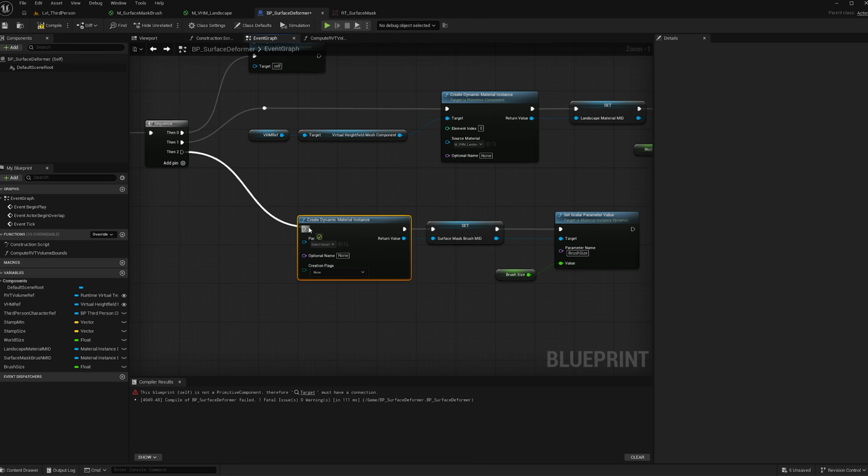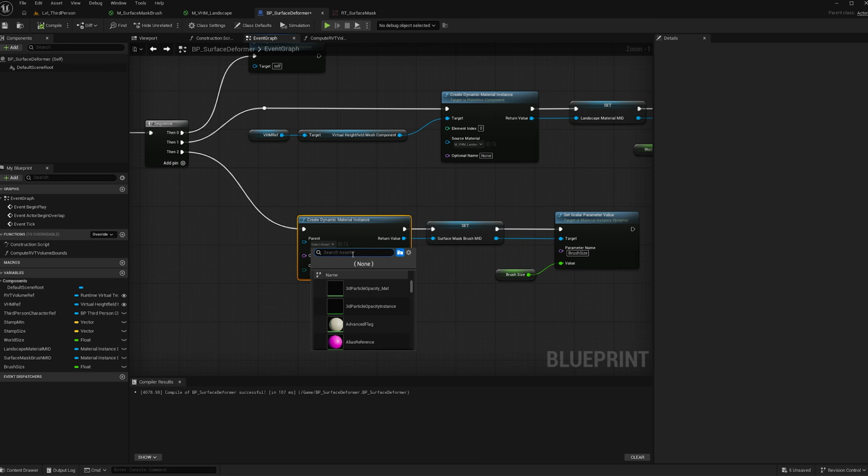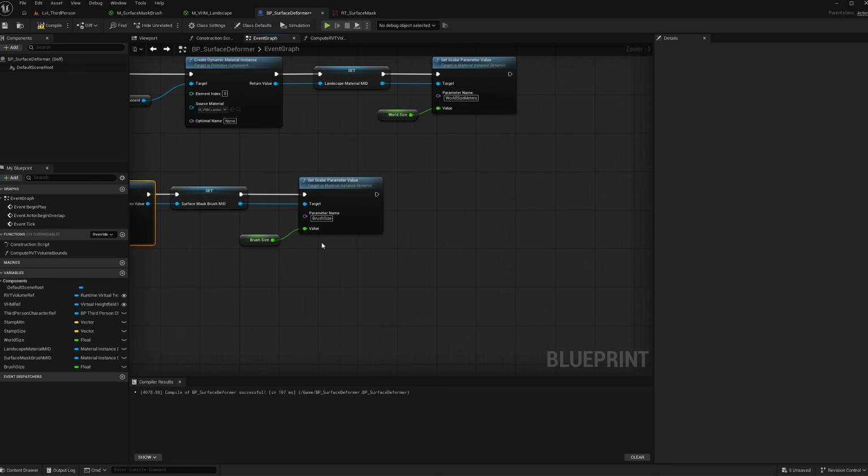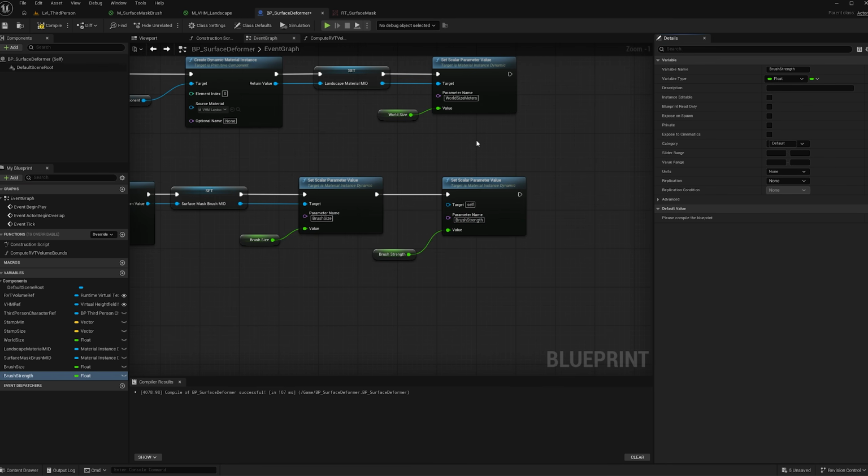So hook that up like that and do compile. And then again, we have to set our M surface mask brush. Okay, so we're good there. And then the next thing we want to set is our brush strength. So let's copy this over and just call this brush strength. And then we'll promote that to a variable as well. So for brush strength, let's make the defaults something like 0.1 for now. And then for size, we'll do 0.7.